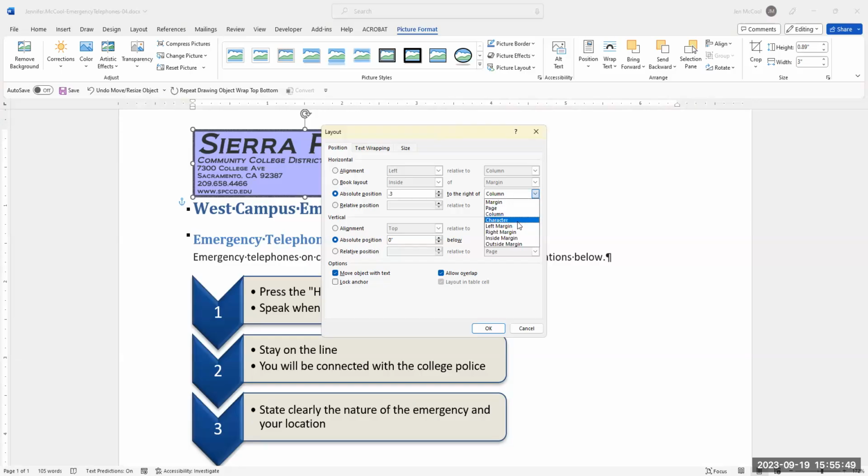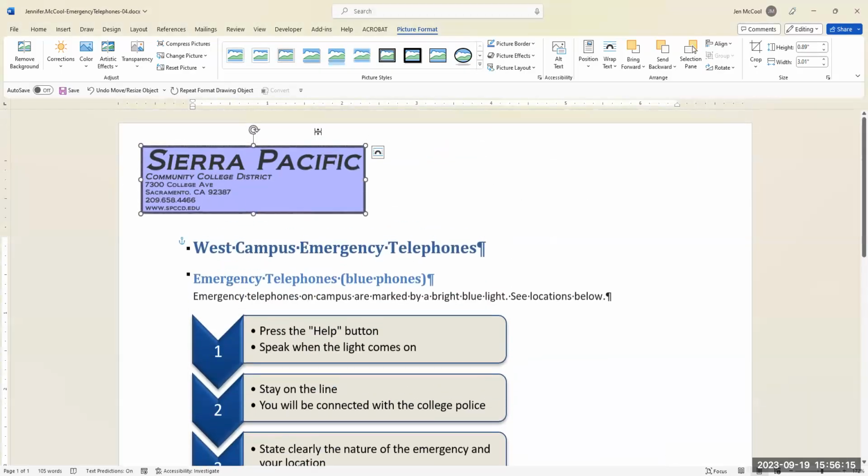So instead of column, we're going to put to the right of the page. And then the vertical absolute position is going to be 0.3. And we're going to put this absolute position below the page. Okay. And then we're going to click OK. And you can see it put it up in the corner here.